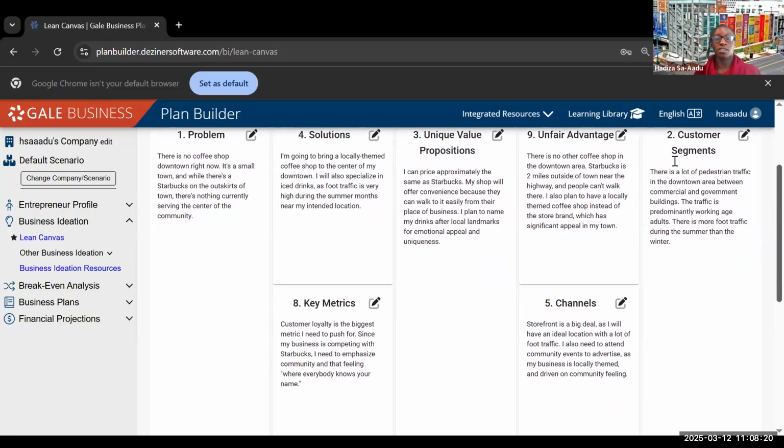So you'll notice here with solutions, she's talking about it being locally themed. So in unique value proposition, the business owner said, I plan to name my drinks. Then in solutions, the business owner said, I'm going to bring a locally themed coffee shop to the center of my downtown. So you see how the firmness is starting to grow.